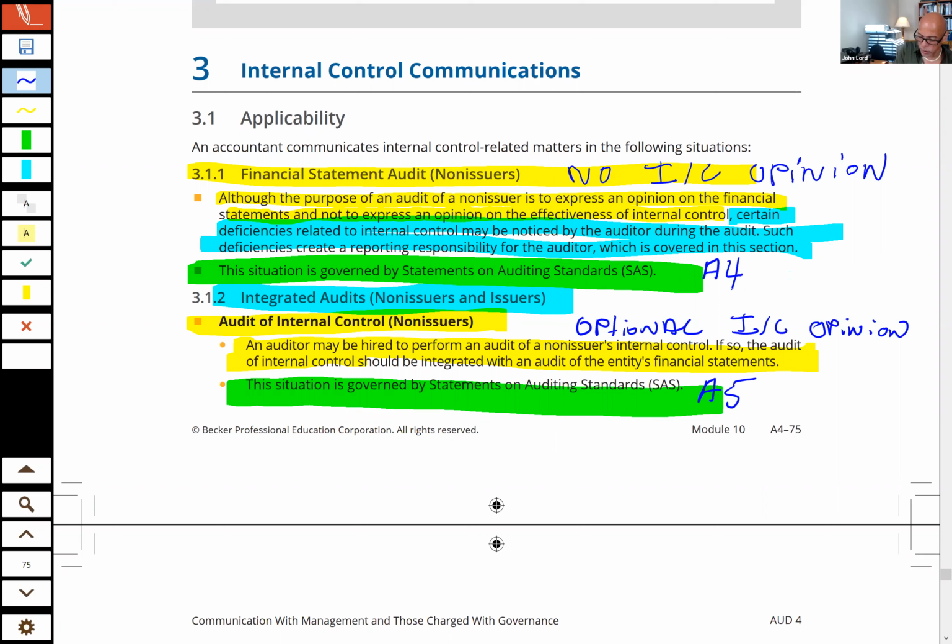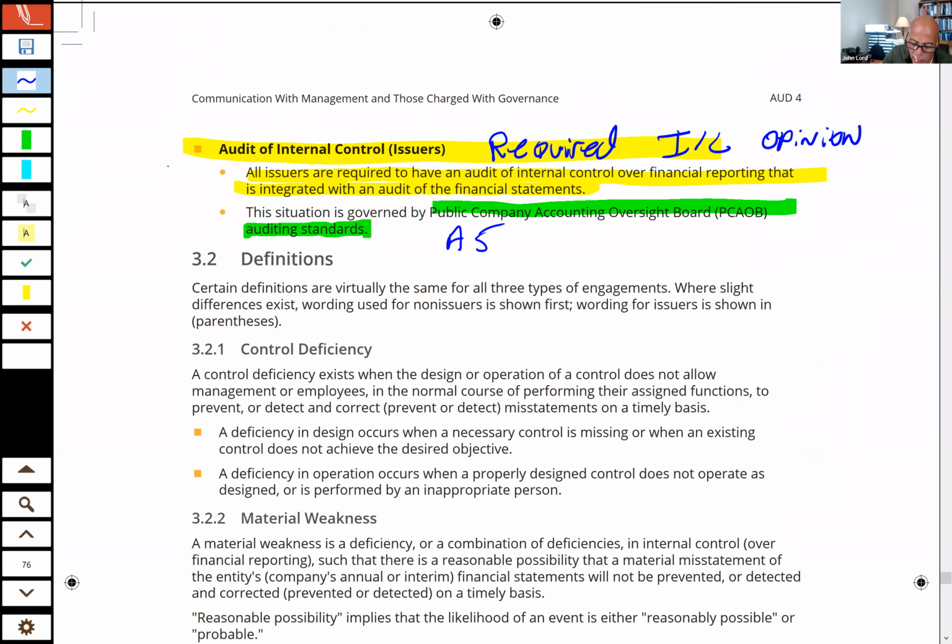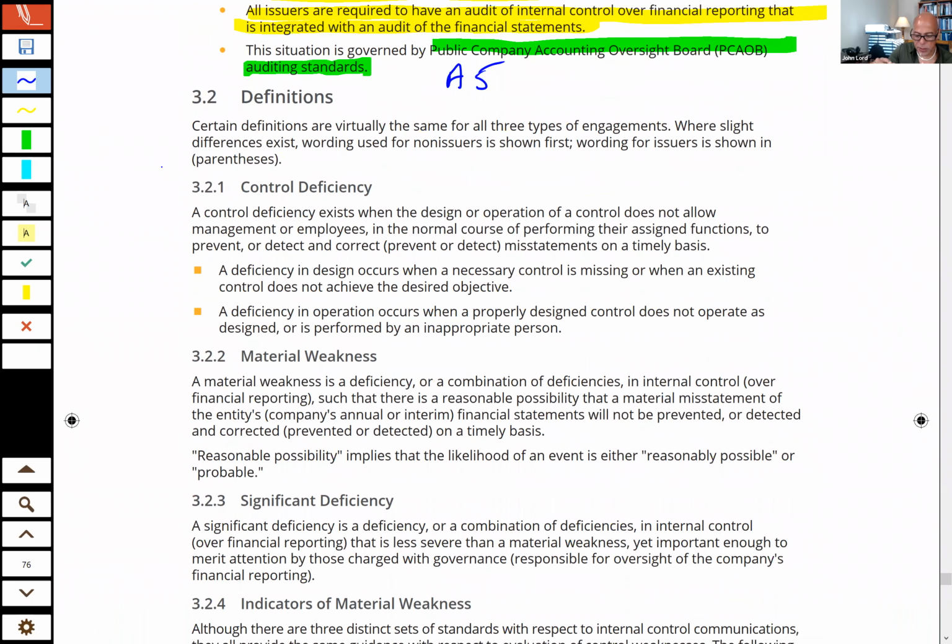Three different scenarios here, right? We're going to talk about this scenario up here right now, and then we're going to get into the other two when we jump into chapter 5 in a couple of minutes. Now, before we talk about the specifics of that first situation, the no opinion on internal control, we do need some definitions that are relevant across the three different scenarios. So we have three different potential types of control deficiencies.